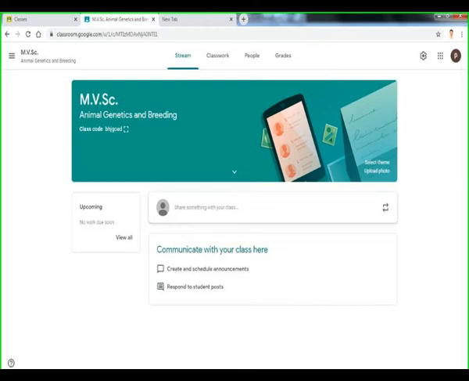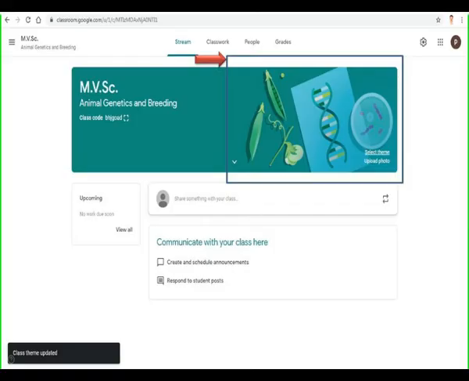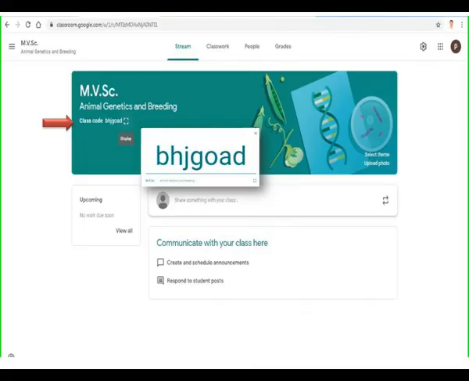If you select the option select theme or upload photo, you can use the repository of available categories in the gallery. You can select one and apply it depending upon your course. In this theme, under your course title, there is an auto-generated class code which you have to share with your students so that they can join your class.